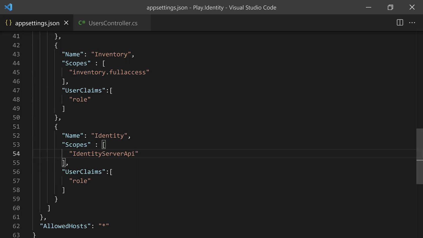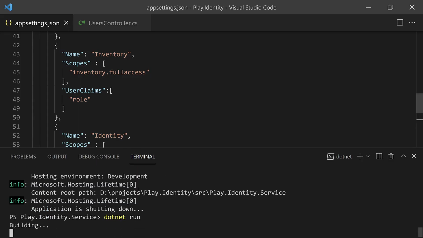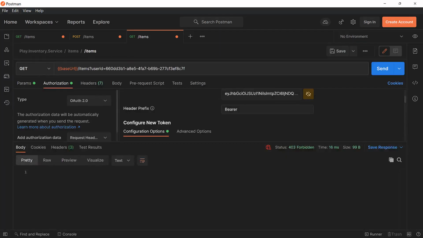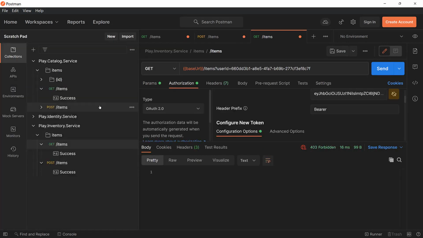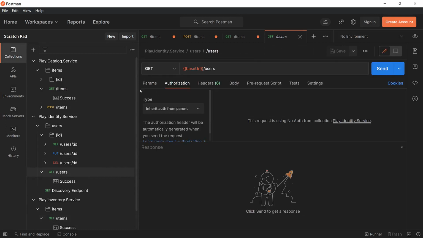Okay, so now anytime somebody requests the Identity Server API scope, the generated access token is going to include the role claim. And that's pretty much it. So let's do, again, Ctrl+J, let's do dotnet run, and then let's head back into Postman. And this time, let's go into the users REST API. So let's go to Collections, Identity Service. Let's go into Get Users right here.